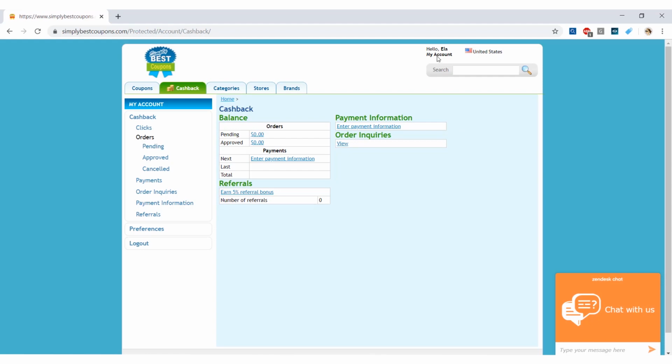Okay, going back to the left, you have my account and where you have pending, and this is where you can see all your account transactions. For example, each order, the order number, and how much you got from each order. And then we have approved and canceled transactions. Below that you have payments, where you can see the history of the payments received, order inquiries, and payment information that you must have.